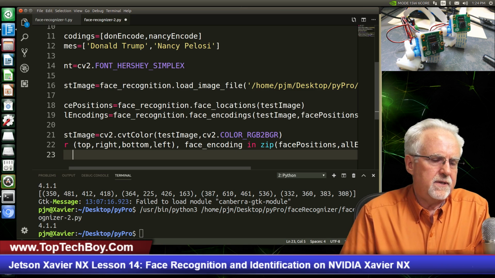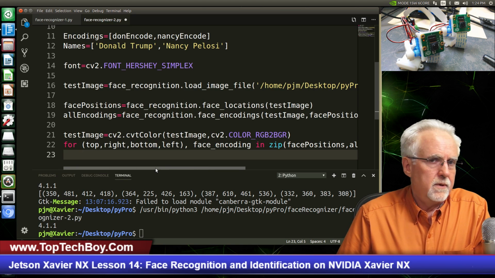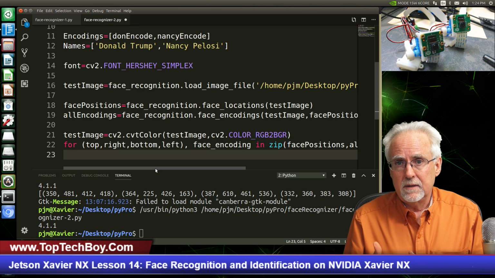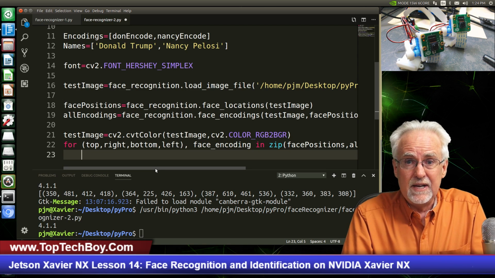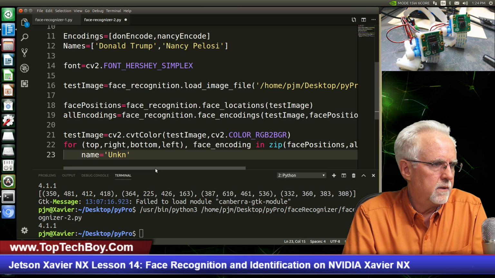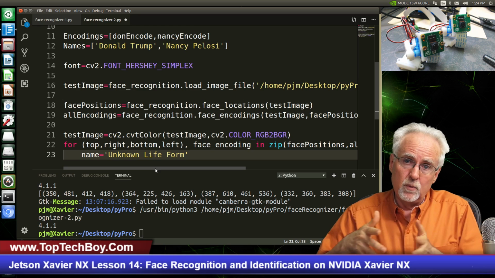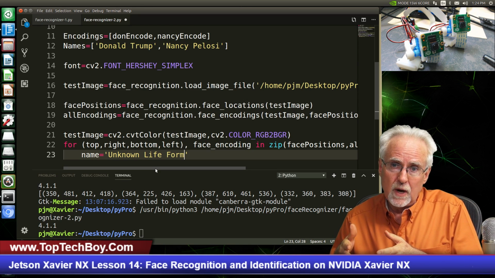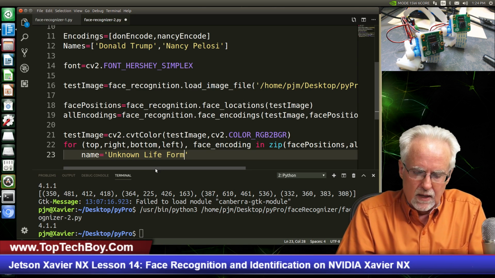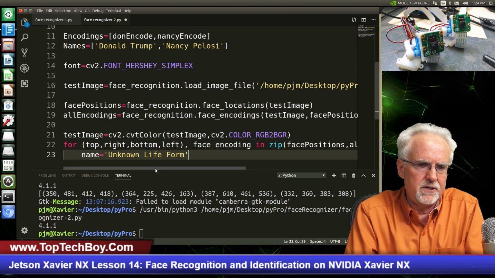Now, what we have to see is the first time through, it might find a face, but it might not recognize it. Well, we still need to put a name on that box, even if it's not recognized. So I need to just go ahead and give it a name. I'm going to say name is equal to unknown life form. Now, if it recognizes the person, it will give it a real name. But if it doesn't recognize the person, at least this variable name won't be empty. It will identify it as a person that it doesn't know.